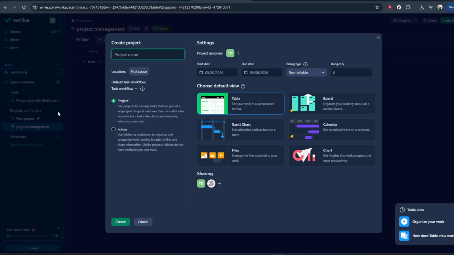In the menu that appears, make sure you're choosing to create a project, not just a folder. Projects in Wrike usually have timelines, statuses, and can be tracked more formally, so this is the right choice when you're planning actual work delivery.